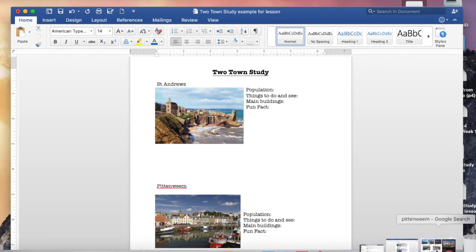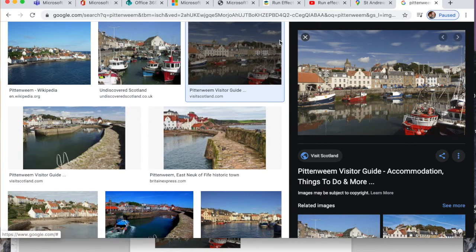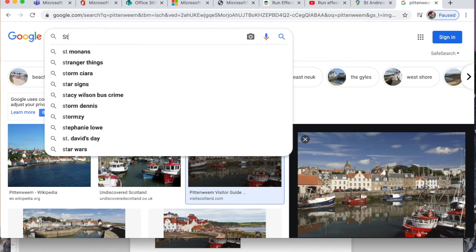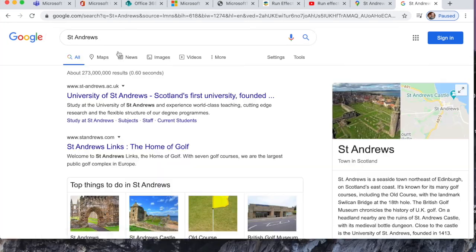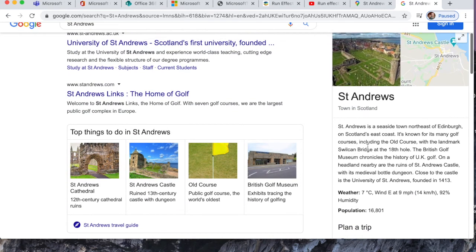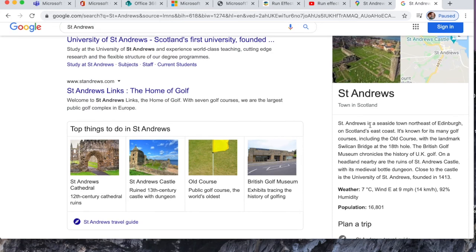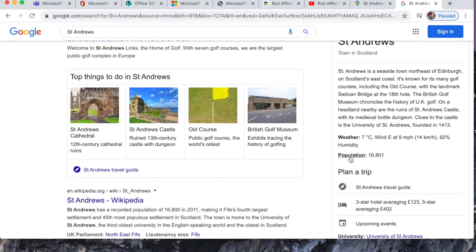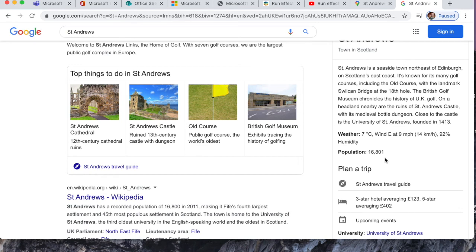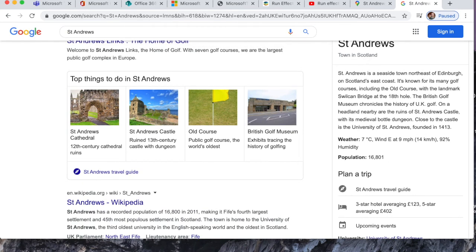So St. Andrews population, you need to go back to the internet again and type in the town that you're looking for. So I'm doing St. Andrews. St. Andrews, and over here we've got a picture of St. Andrews, a little map of St. Andrews, and some basic information about St. Andrews. If you scroll down, it says here, population 16,801. Okay, so that is the basic population of St. Andrews. So you can write that in straight away.